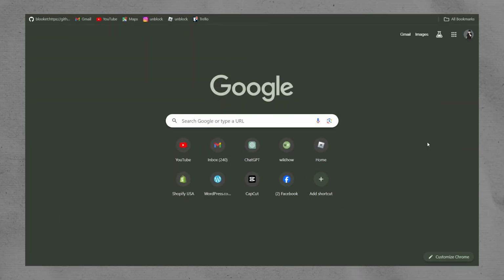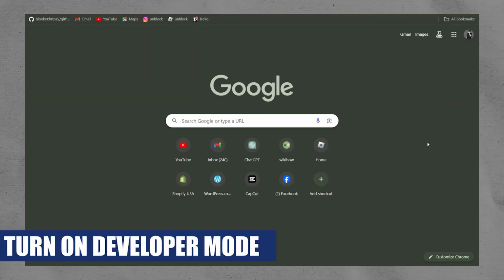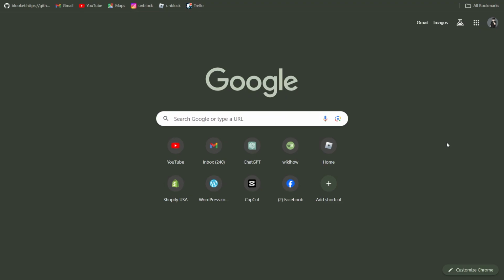Hey everyone, I am Bryce, and today I am going to explain to you how to turn on developer mode on Chromebook. Enabling developer mode will erase all locally stored data on your Chromebook. Back up any important files before continuing.